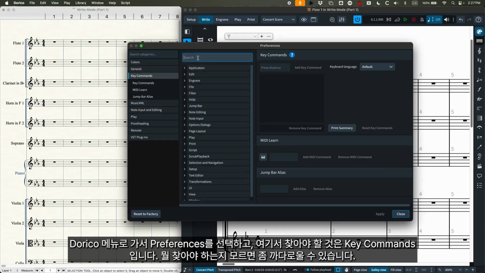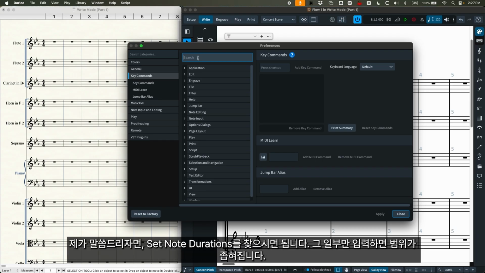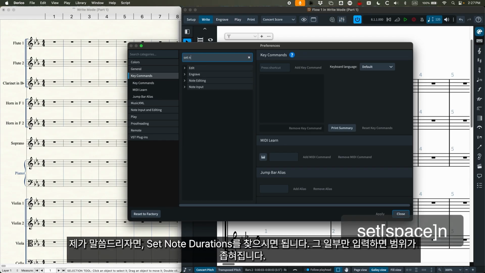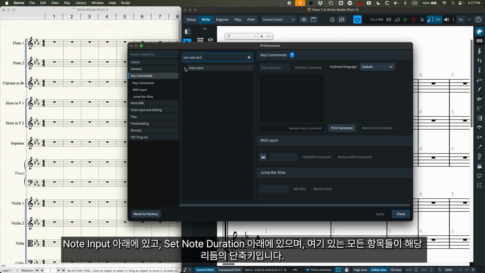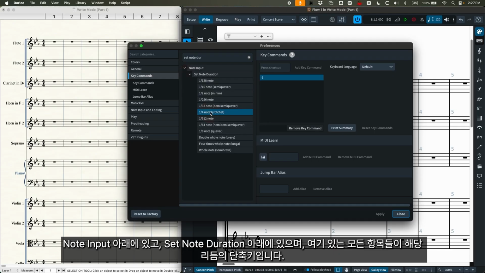And unless you know what to look for, this is kind of tricky. So I'll tell you what it is. It's Set Note Durations is what you're looking for. So just type part of that and it will narrow it down. It's under Note Input. It's under Set Note Duration. And all of these items here are the shortcuts for those rhythms.